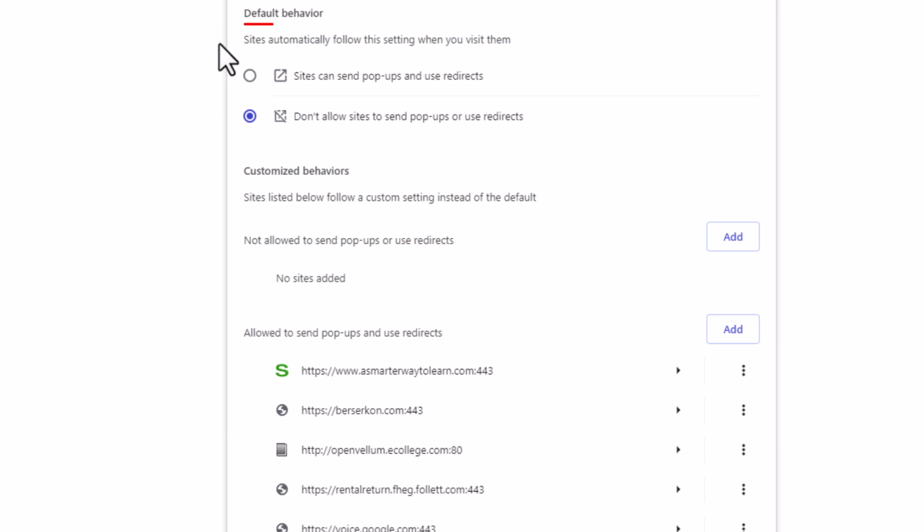And right up top here, default behavior. Sites automatically follow this setting when you visit them. The top one, if you toggle that one on, sites can send pop-ups and use redirects. If you toggle on the bottom one, don't allow sites to send pop-ups or use redirects. Down below that, you can customize behaviors.